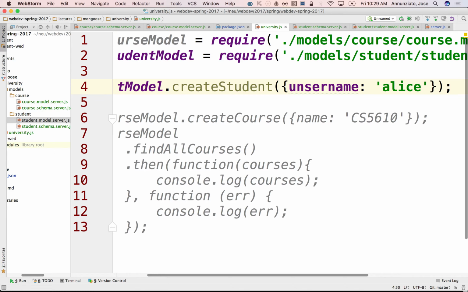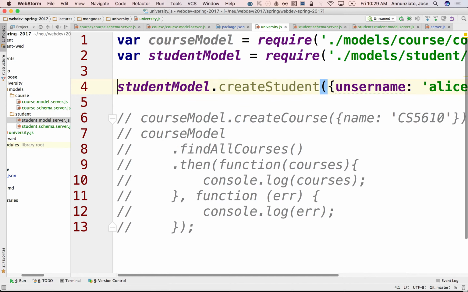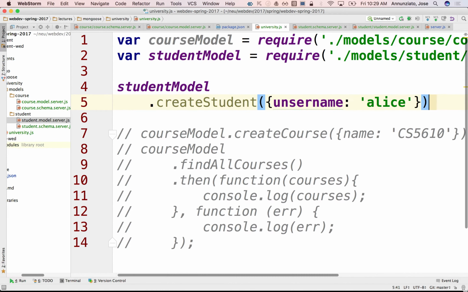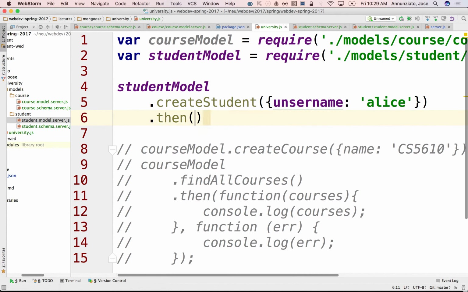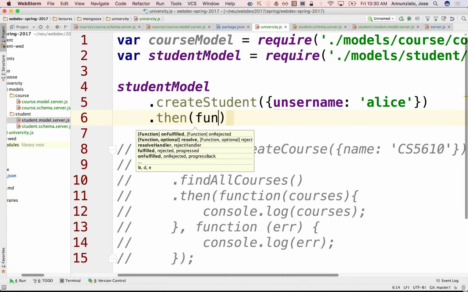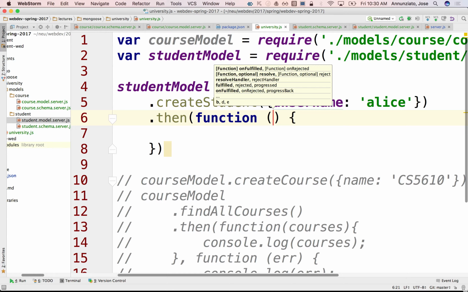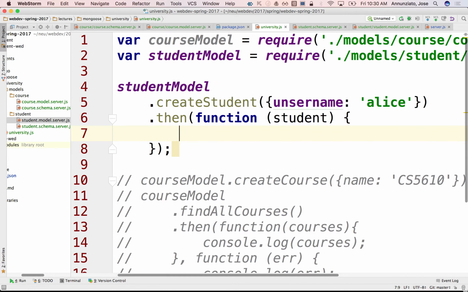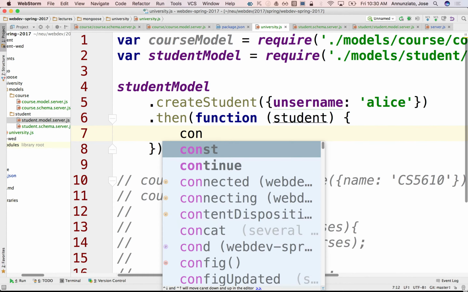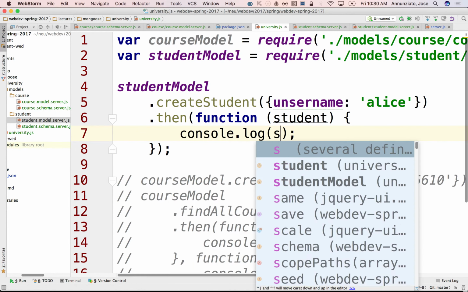Notice that I'm not waiting for it. Notice that I'm not having a then or anything like that. But I could. I could wait for that promise, and if it's successful, this function will be invoked, and it will pass me the brand new Alice object students that was added to the database, that was inserted. So here's the student, and I can console log student.